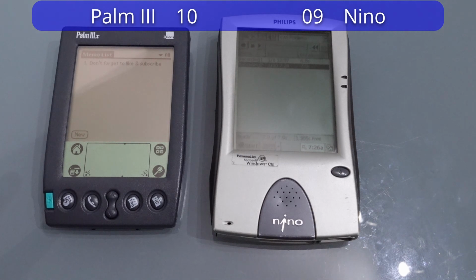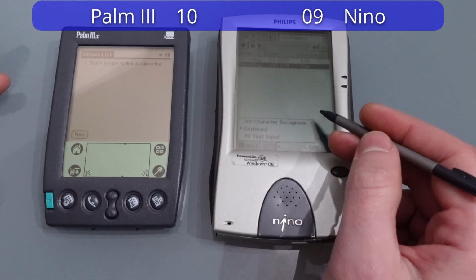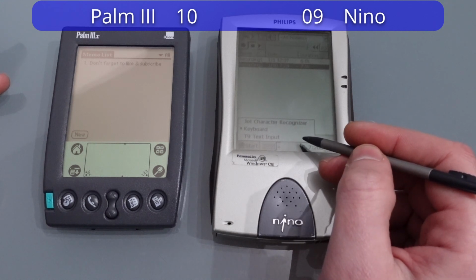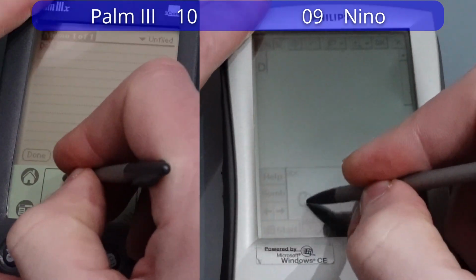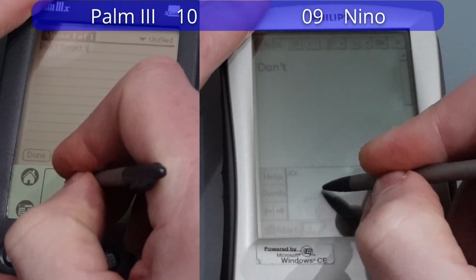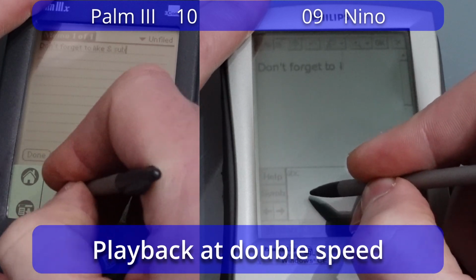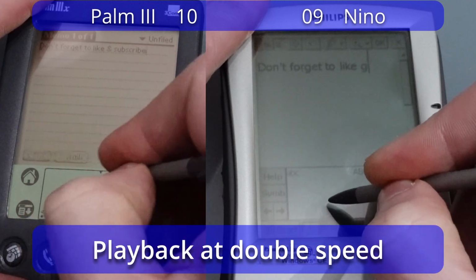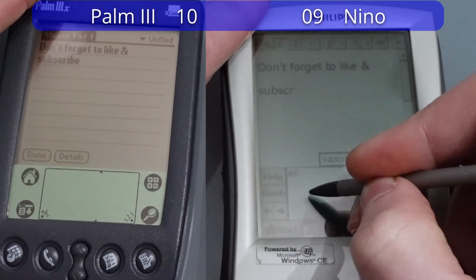Lastly, for text input, both of these computers have the option of using a keyboard. We have an additional T9 input on the Philips Nino, and we also have the jot recognizer. However, there's no question in my mind that while Graffiti has a small learning curve, it is much faster than the jot recognizer on the Nino. So when it comes to text input, the Palm definitely wins hands down. So another point to Palm.